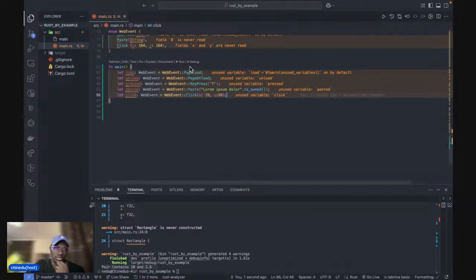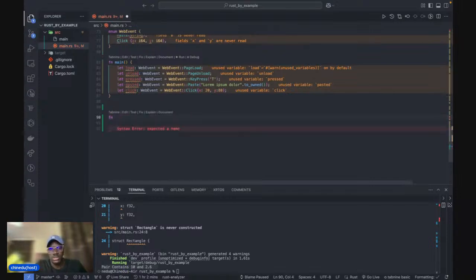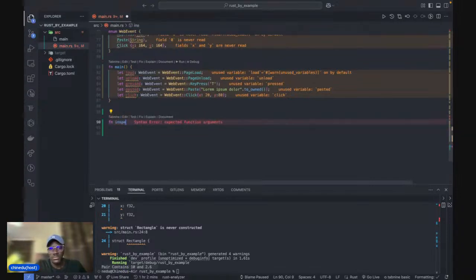Without rambling too much about that, I'll just go ahead and write a function called inspect. Like I said, this function is going to take the event, and this event is the web event. So I'll just call it web event.